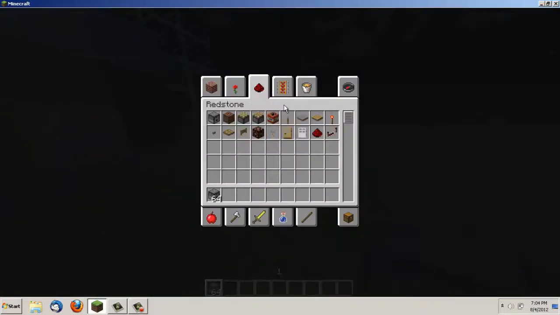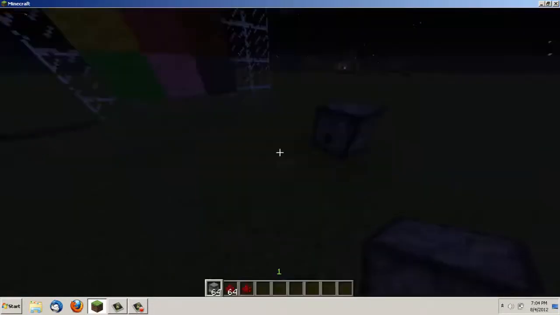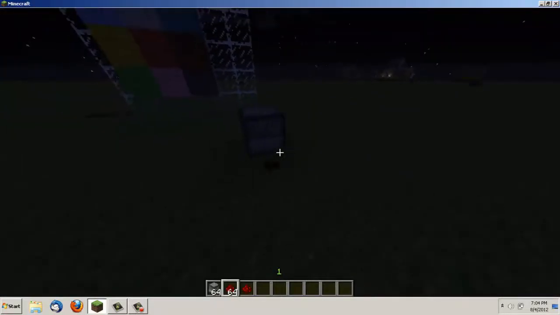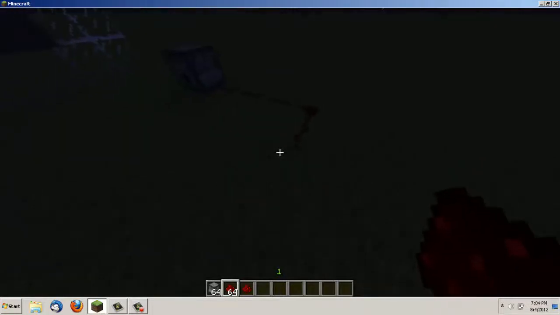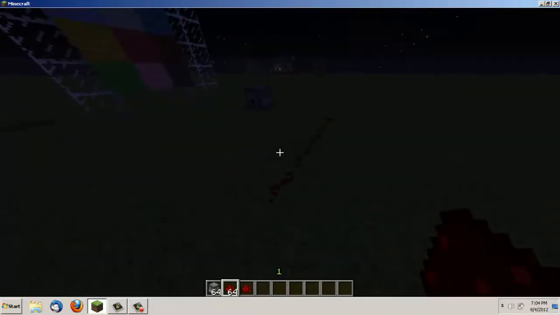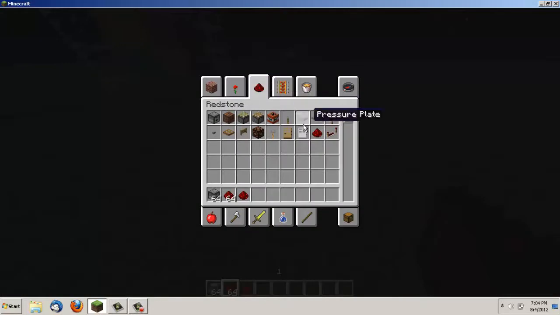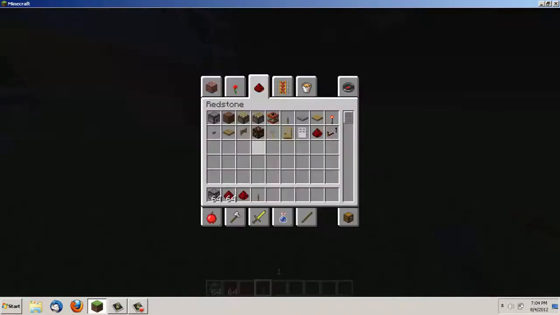Then I need redstone. Lots of redstone. Okay, I got that redstone. And then next, I'll draw a path to about right here. And then I'm gonna get a lever. There we go. Put the lever right here.